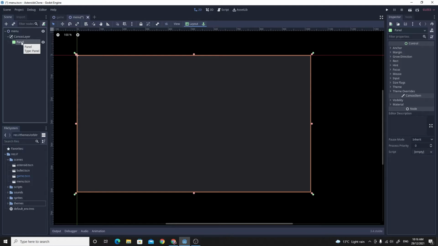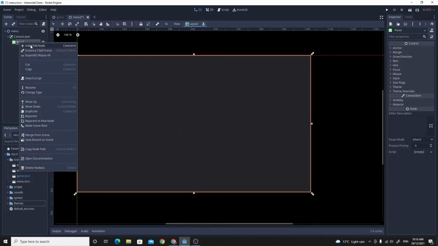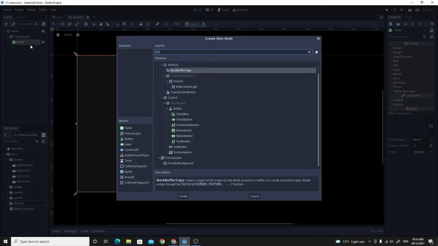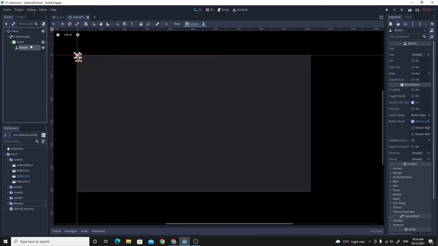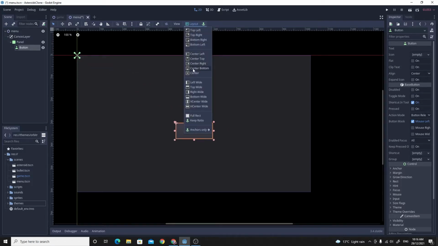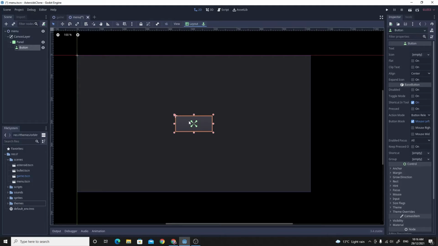So we need a button, so I'm going to make this button a child of the panel. I'm going to add a child node and search for Button, and then I'm just going to make the button approximately the size that I want, a nice big button, and then I'll use this layout option again to move it right into the middle of the screen.